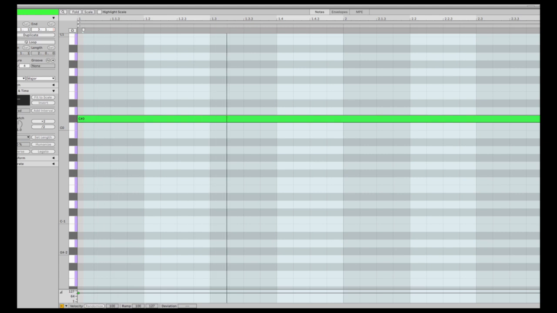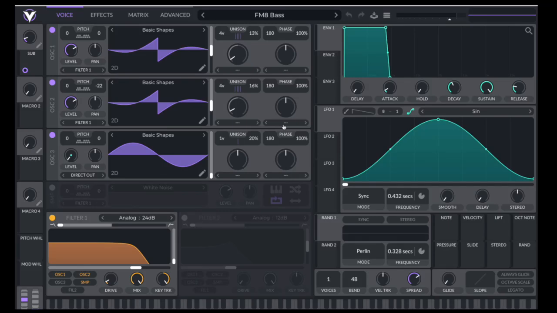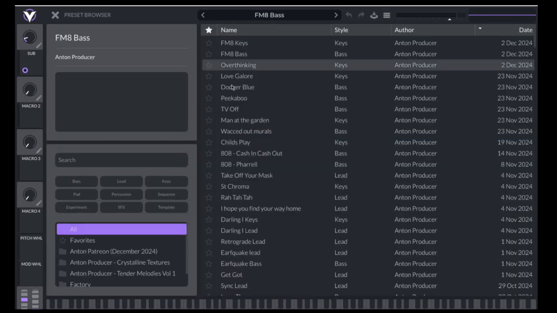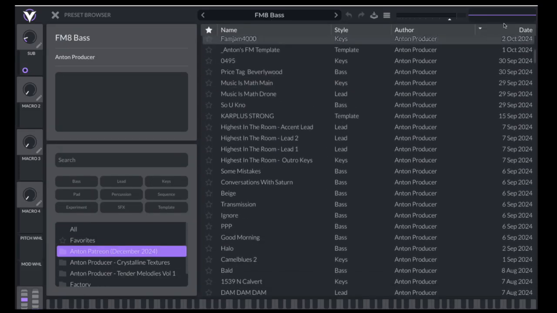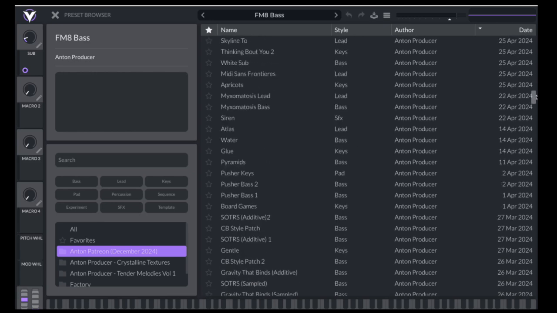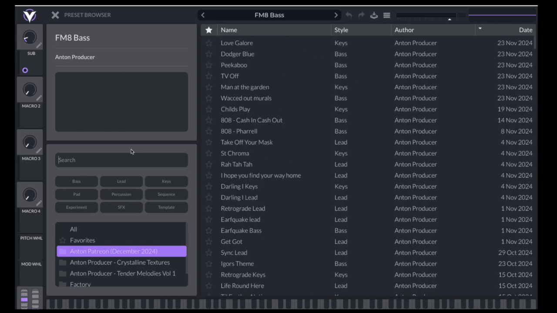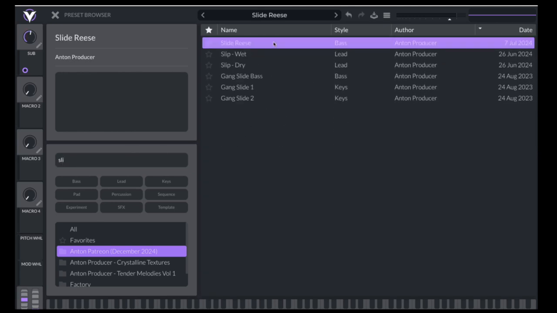And our final sound is a bass sound that you can use in a lot of different genres. And the person that actually requested these synth sounds said the bass sound was their favorite sound. To make this synth sound, the way I actually made it was to go into the Patreon presets, and we have loads of presets that we've accumulated over the years. So I typed in Slide Reese, and this sound came up.